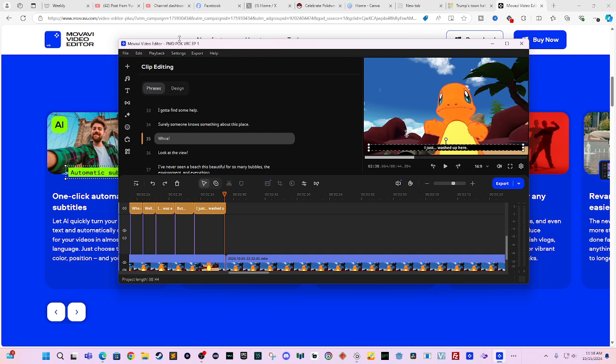You must have Video Editor 2025 for this to work, and you must also have a subscription to Movavi Video Editor 2025. Do not use Movavi Video Editor 2024. It will not work because the AI caption features were introduced for 2025. So please be very careful when it comes to the subscription.